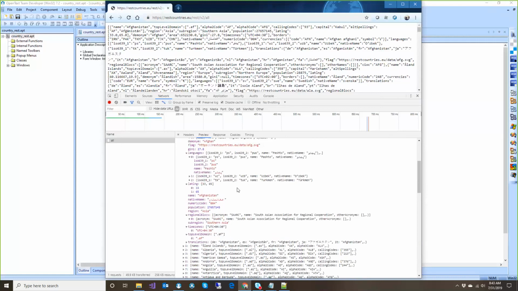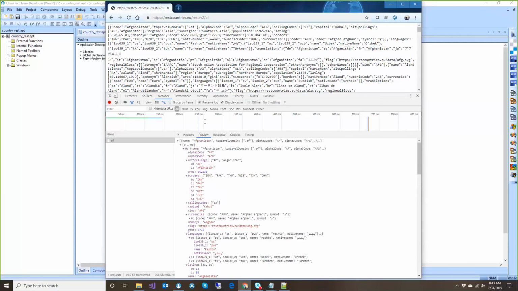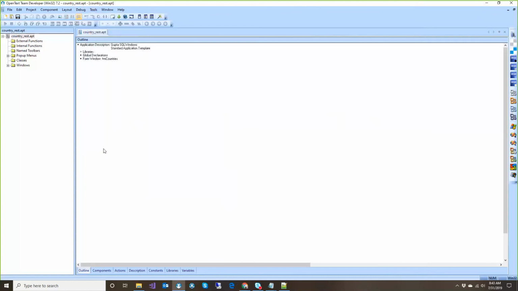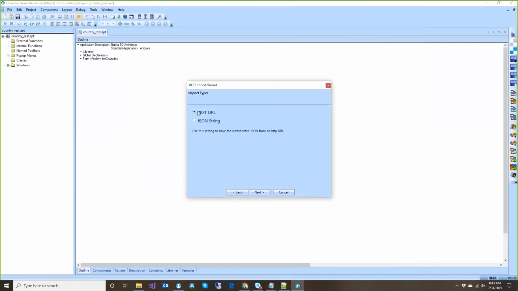So this is an example of an API that's returning country information. And so if you wanted to use this API in 7.2, you can use the new import wizard, the REST import wizard. And I'll just copy that URL here. You can provide either an endpoint URL, or you can just copy and paste in a JSON string. In this example, I'll go ahead and just use this URL.